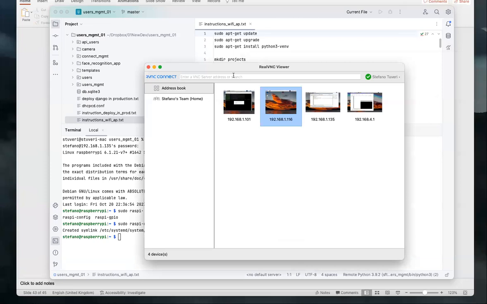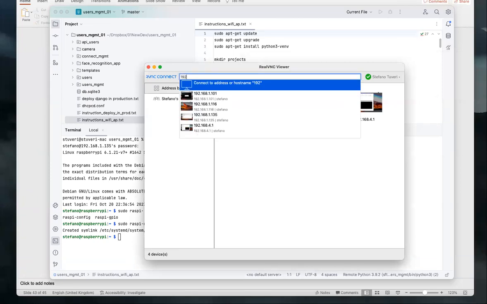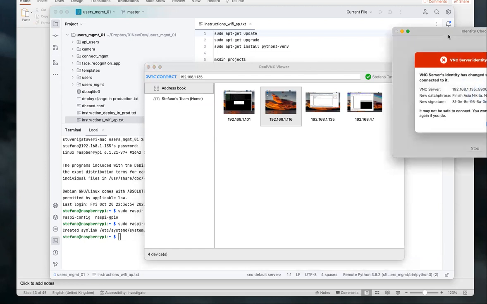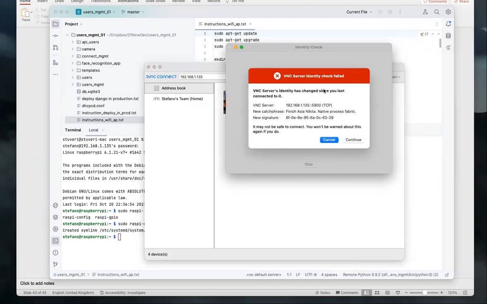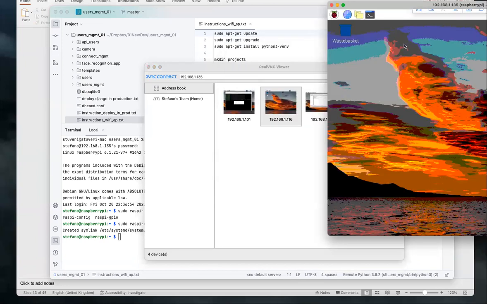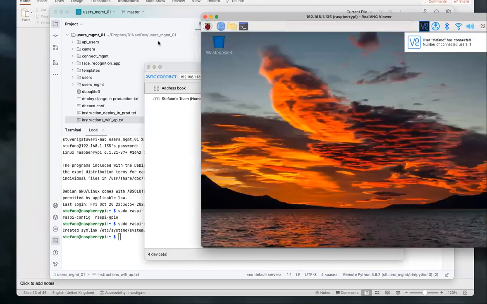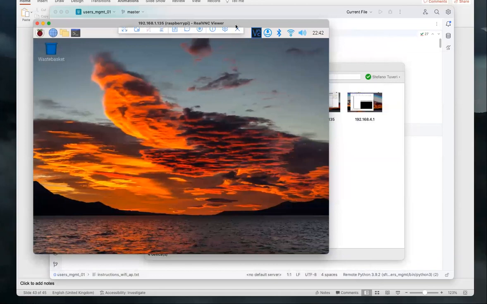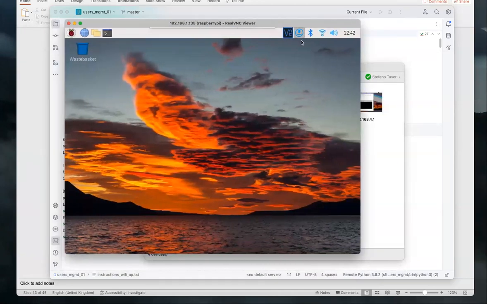So here we have VNC, so let's try to connect. The server is up because sometimes it gives a weird message. Okay, so I connected before to the same address, so it's telling me that, so you can just go and continue. All right, no, it actually connected without any issue. So here is the Raspberry Pi. Now, let's do some upgrades we can do in there.